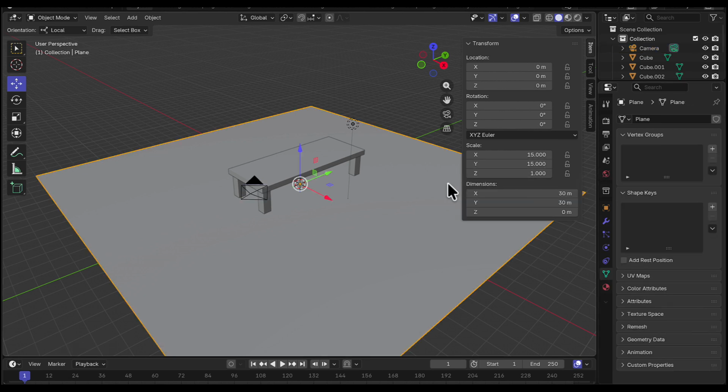As you can see, Blender is a powerful yet easy-to-use tool, even for simple projects like this.